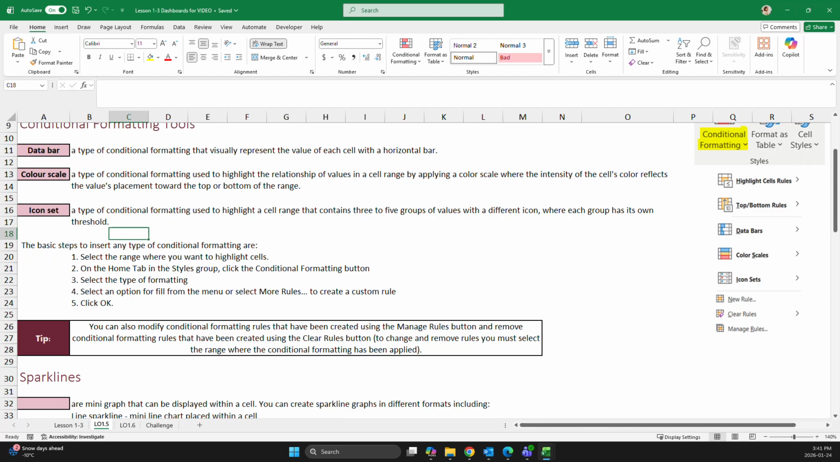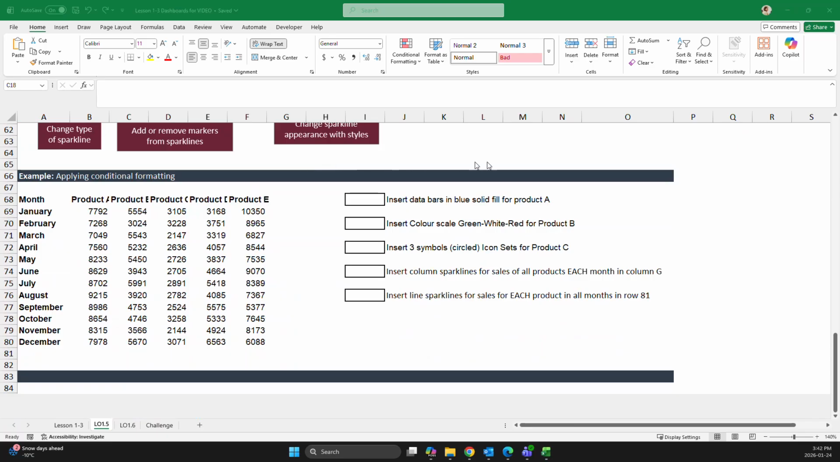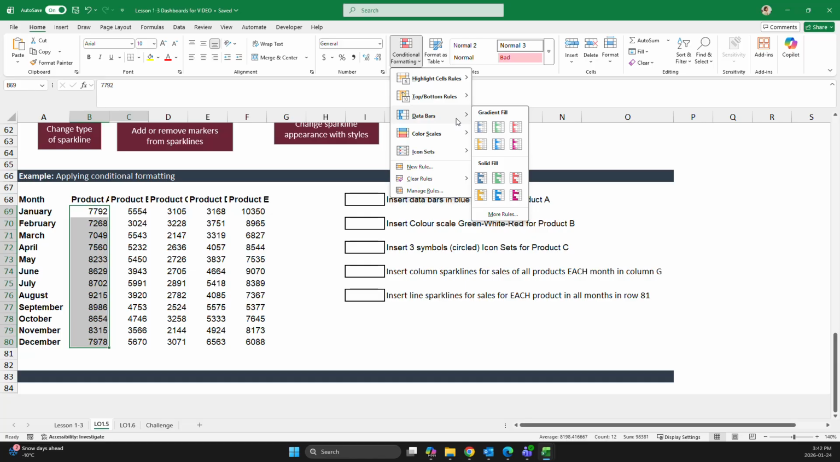I'll show you how to add these 3 different types of formatting. We have an example down at the bottom sheet where we have the sales for 5 different products across 1 full year. Each month we've collected data on the sales from January to December. First, starting with product A, I want to show you how we can use data bars to compare the sales across the year for just that product, product A. If I want to add data bars, the first thing I do is select the numbers for product A from January to December. Then on the Home tab, I'd press Conditional Formatting and go to data bars.